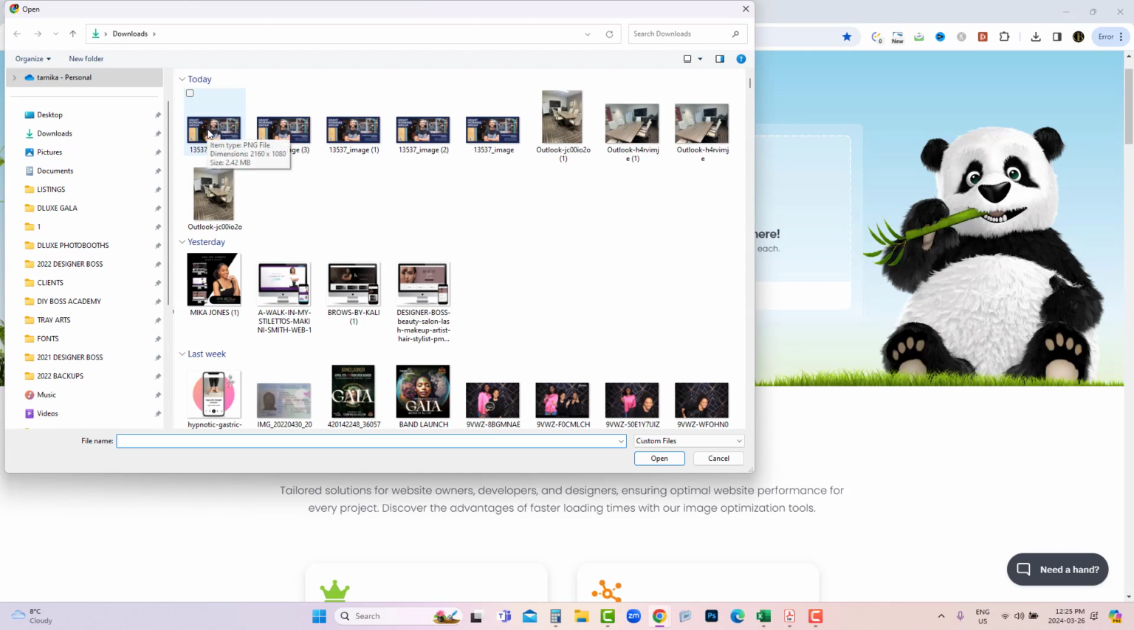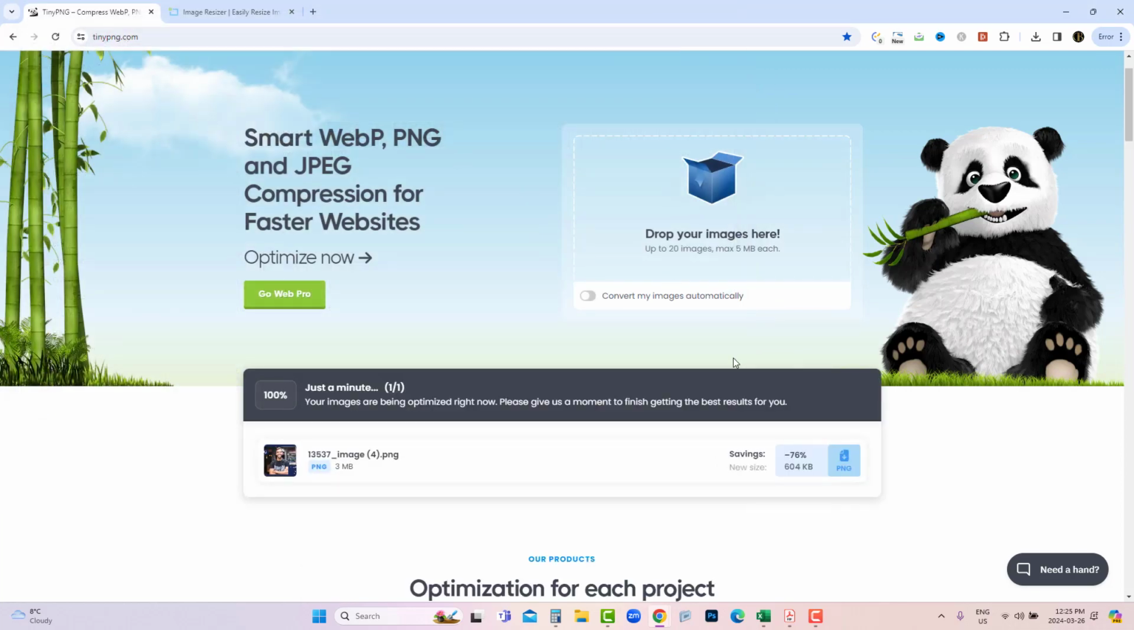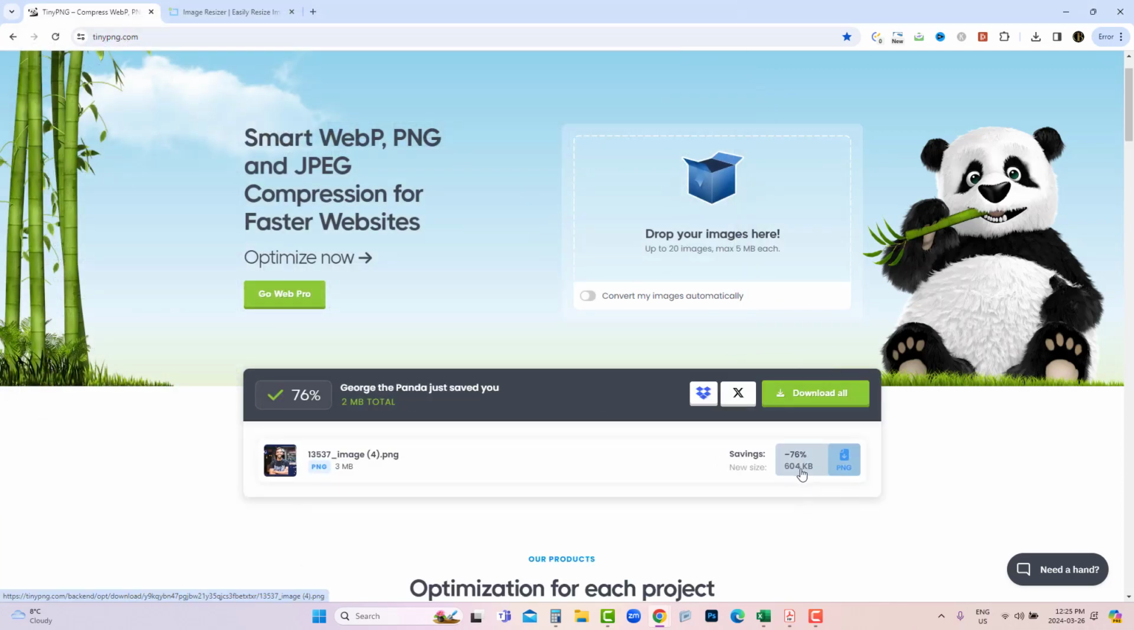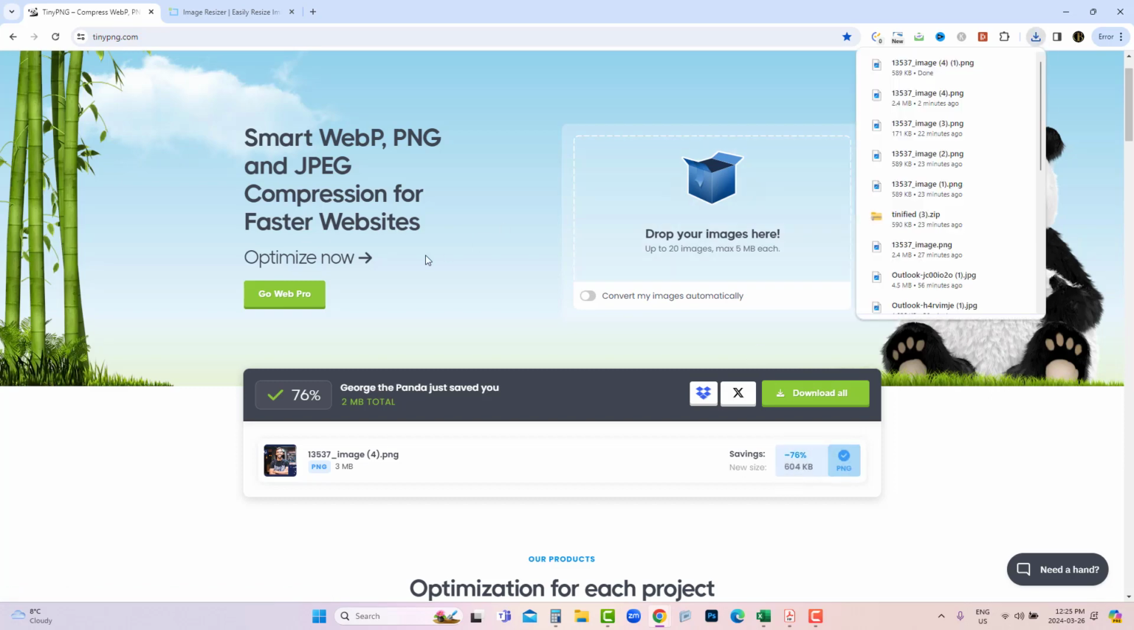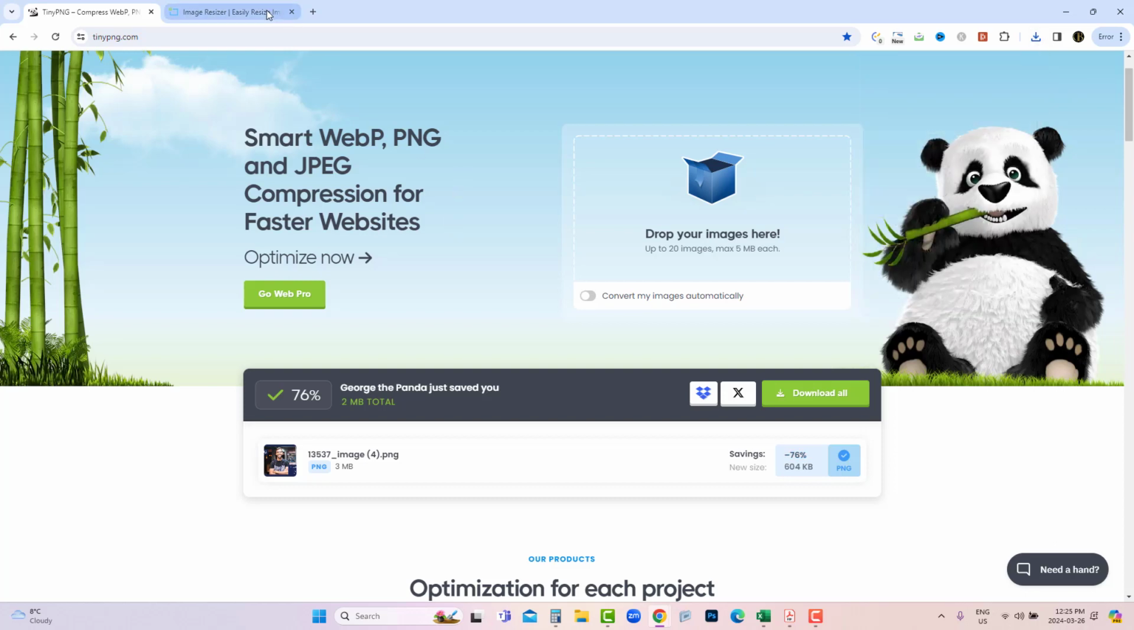So here's the photo. You'll see that it is 2.42 megabytes. Now, if I plug that in here and resize it, it compressed it about 76%. So you'll see it's down to 604 kilobytes, which is still really big. But it's a lot better than about 3 megabytes, right? So you would just click on it, and it will download the compressed photo to your computer, and you can re-upload it to the site.